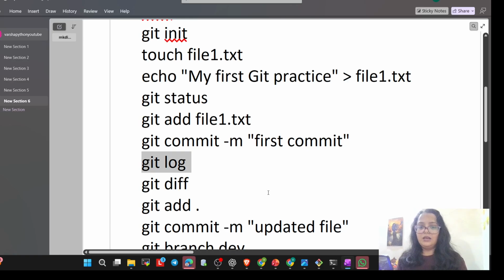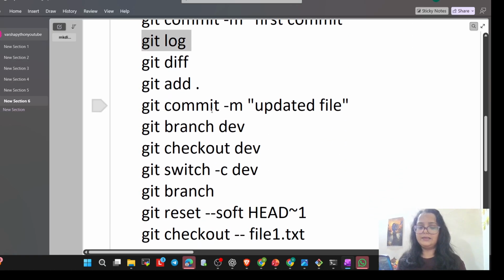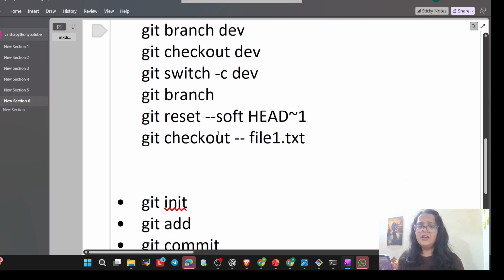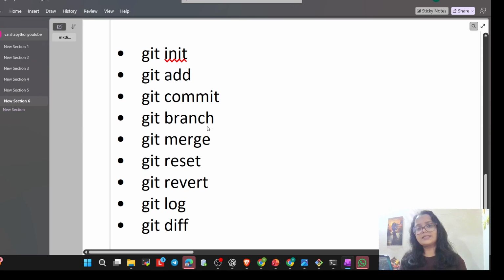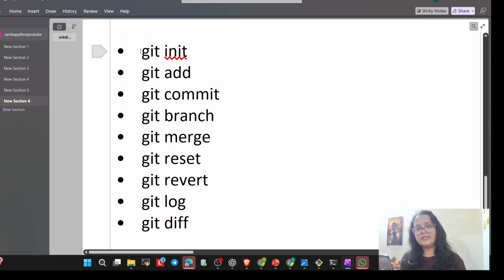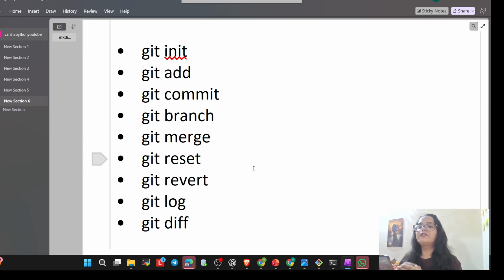Okay, now we will do git add ., update file, branch dev, checkout, switch. So all of these, like git reset --soft, git checkout. So see, if you want to take a screenshot, you can. All these commands, if you want to run them, you don't need a server and you don't need to connect with GitHub. Nothing is required. You can practice these commands on your Windows machine itself. Now we have talked about all these things.